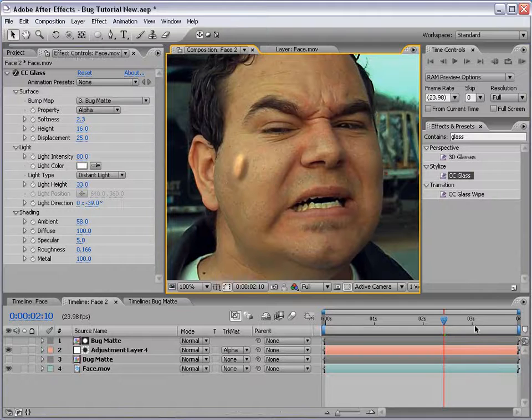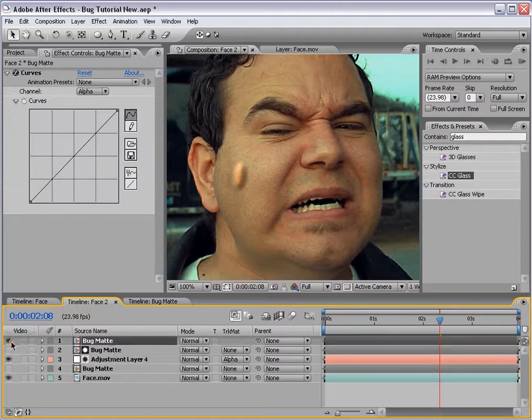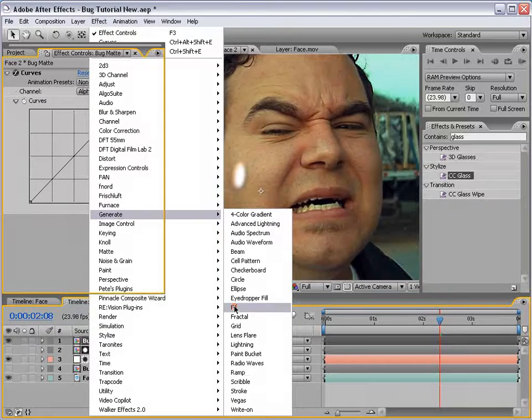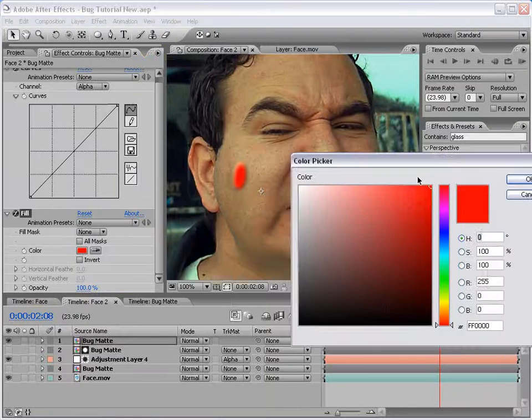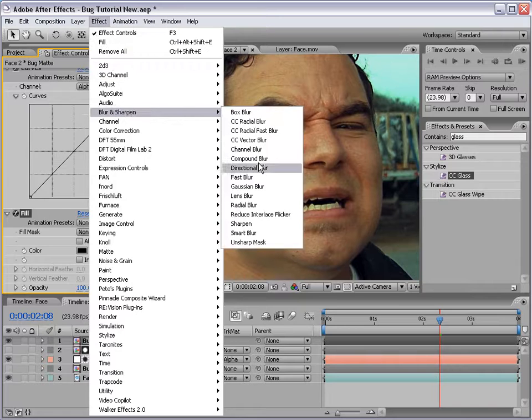So that's looking really good now. And the other thing we want to do is maybe add a soft shadow. Now this is a little trickier, but definitely a necessary part of this composition. So again, I'm going to duplicate our matte, which is our layer, and I'm going to choose Effect, Generate, Fill, and I'll fill it with black. So now we sort of have a shadow, and then I'll choose Effect, Fast Blur.